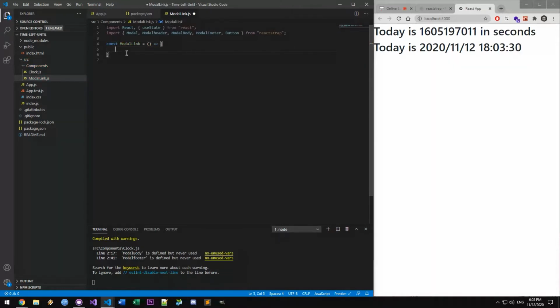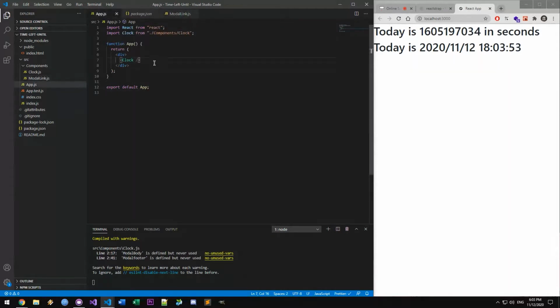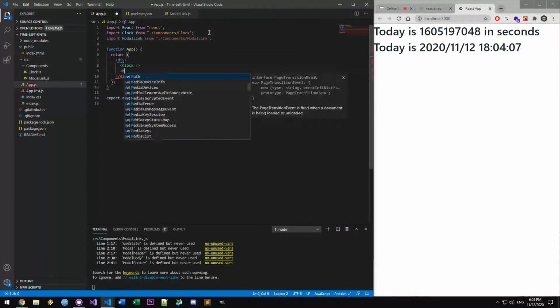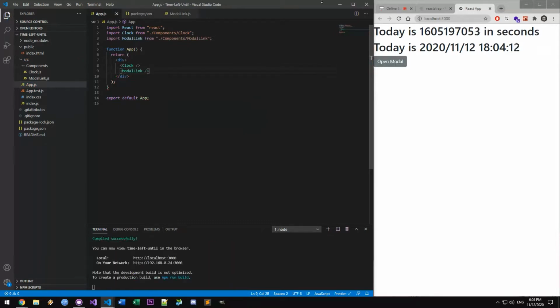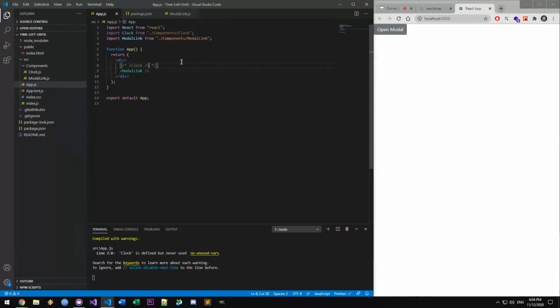Okay, so let's do this first. I'm going to export the model link component, and we're going to render it. Okay, so it works. I'm gonna comment this out for now. Actually, I'm gonna put it inside the modal so we can see a clock inside. That's a bad idea. I shouldn't do it. Okay, so I'm gonna just comment it out.